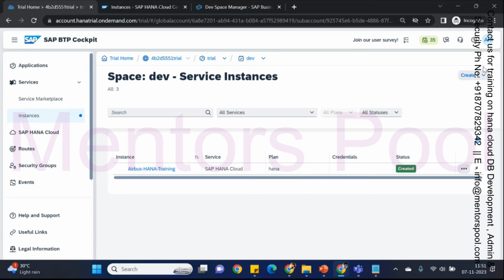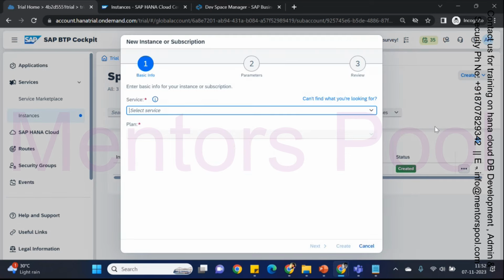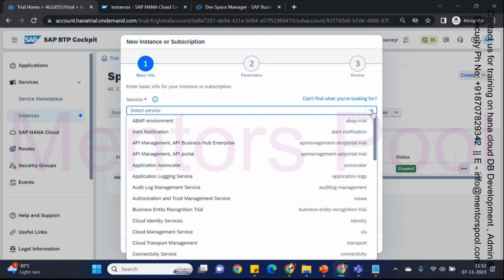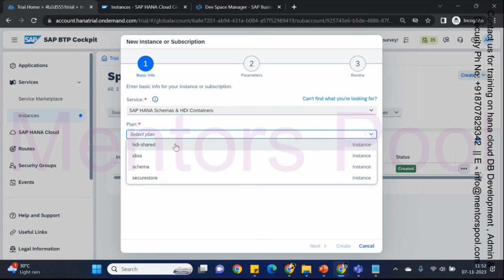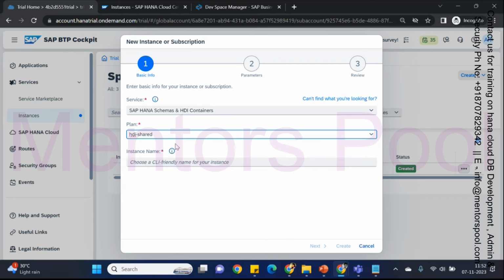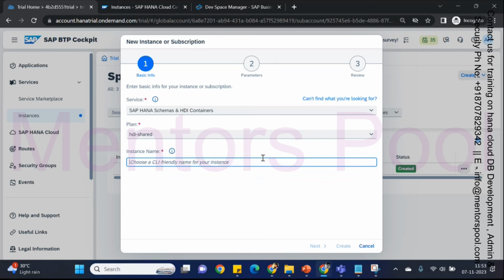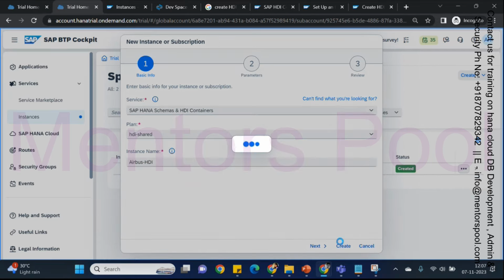And in the service instance tab on the top right corner, you can click on Create, and we want to create a service instance. It's asking you which type of service instance you want to create. Let's search for HDI. I think we can use either of them. One is a trial service, another is the actual one. So you can use the HDI container schema, the normal one, and the plan you need to select is hdi-shared. So note that for an HDI container service, this is the service name and the plan is going to be hdi-shared. Let's give Airbus-HDI. Let's say Next, and we say Create.